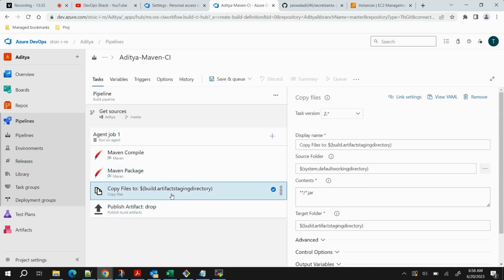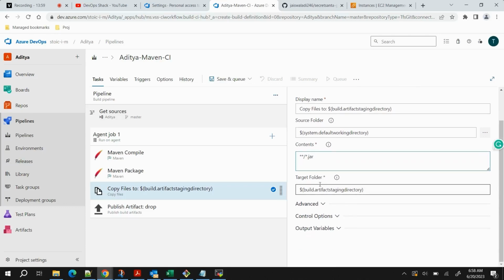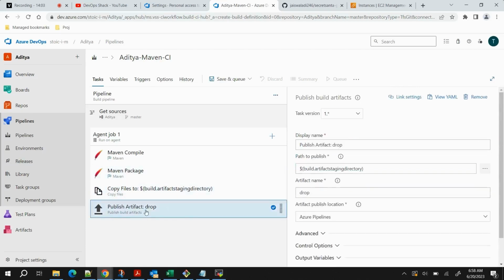If you want to understand what exactly copying files is, basically the staging directory is a temporary location where your artifact will stay until it's published to some artifact. And here you can provide the details of what exactly you want to copy. As of now, since we just need the jar file, then we have the last option.